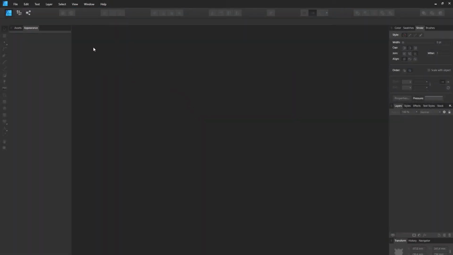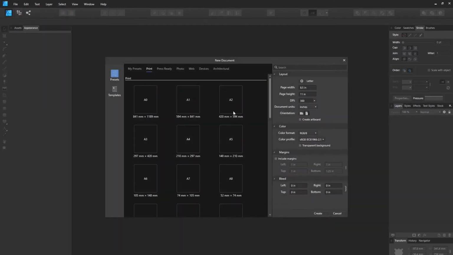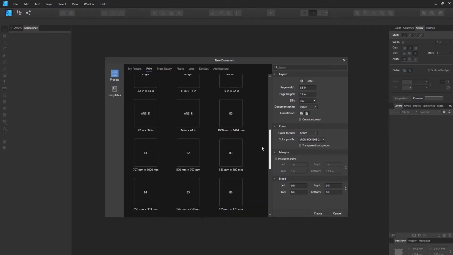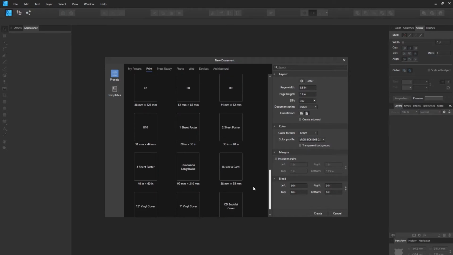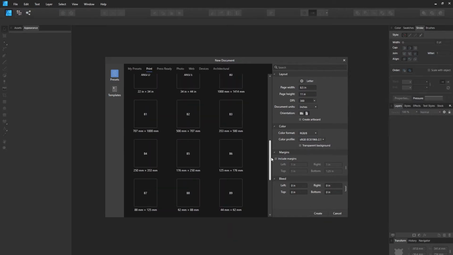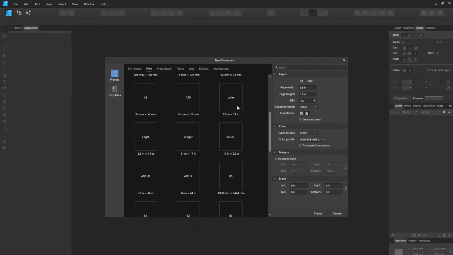Okay, so here we go. Now I'm in Infinity Designer and I'm going to say File, New. And I'm going to look at my presets and let's just go with an 8.5 by 11 if I can find it. There it is, 8.5 by 11. And we will create a new document.